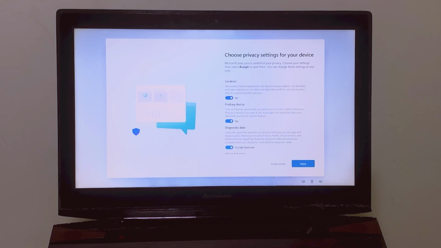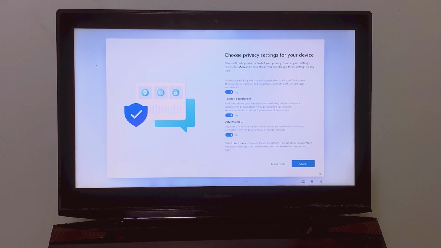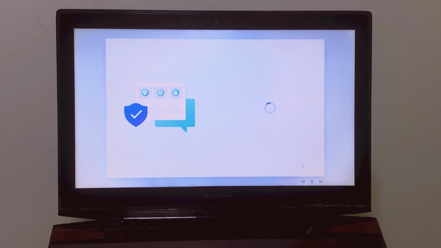Once you have created your local account, continue with the setup process. You will be able to customize your settings and get right into using your new Windows 11 without any hassle.